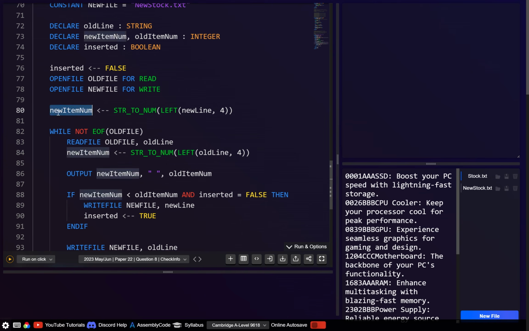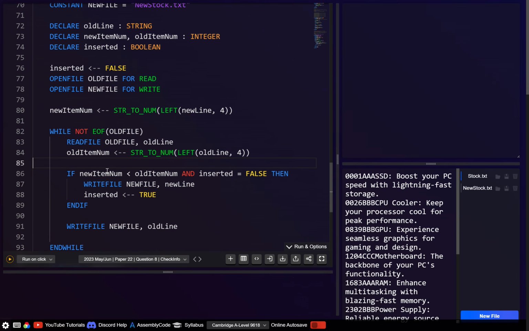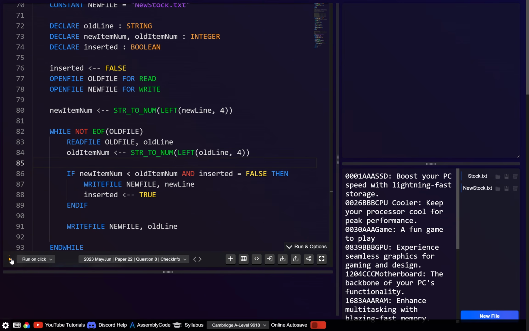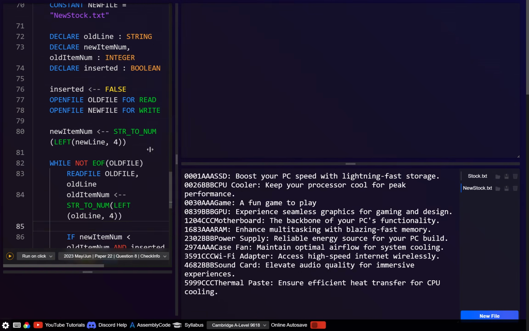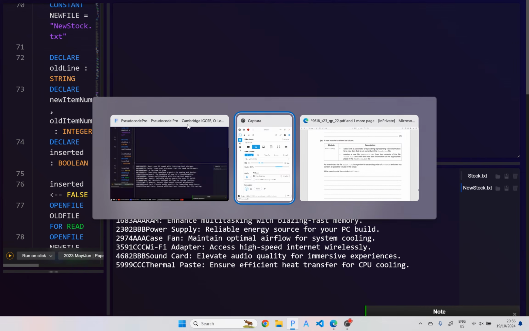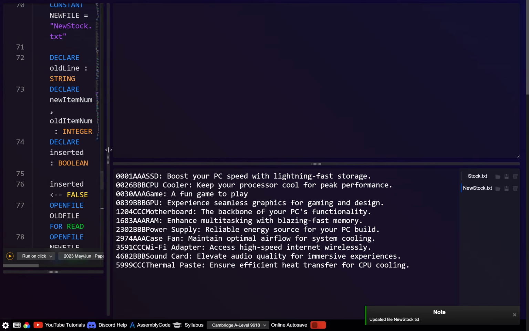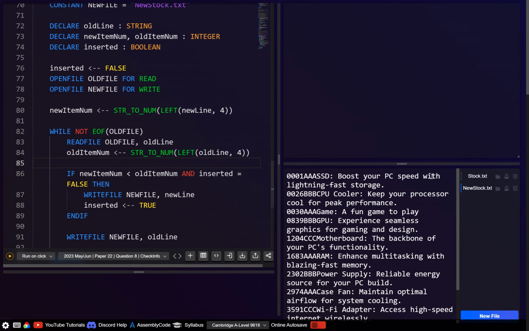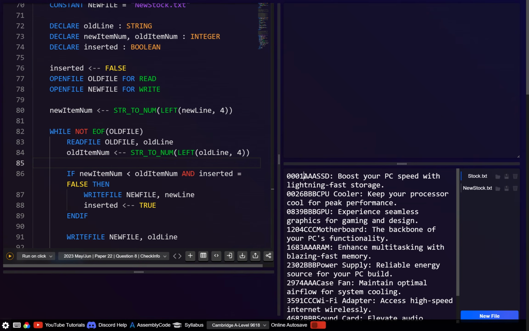Okay, so I've realized, hang on, this should be the old item num. Let's try again and see if it works. Okay, I think that's worked. We see 26, then 30, and then 839. So this one seems to be okay. And if you wanted, you could also test by changing this to 2, and we see that's updated.